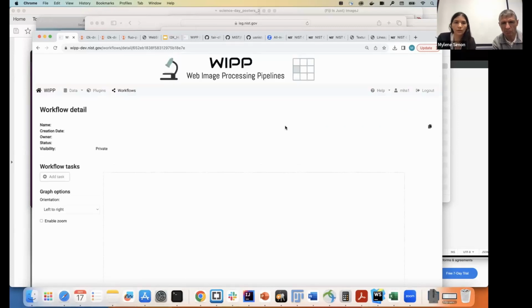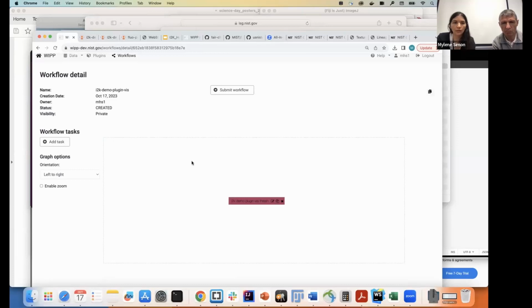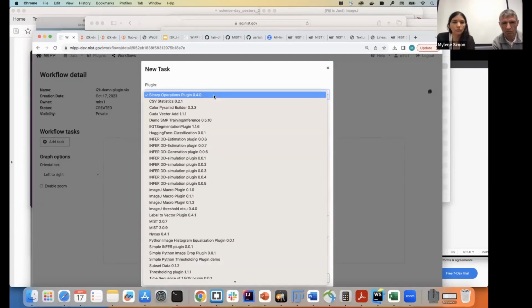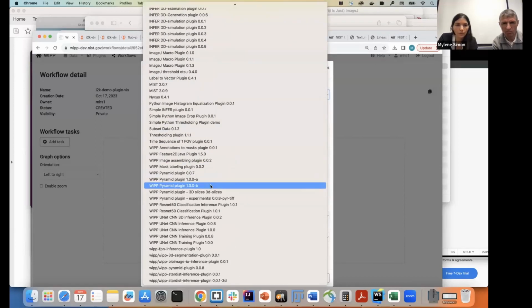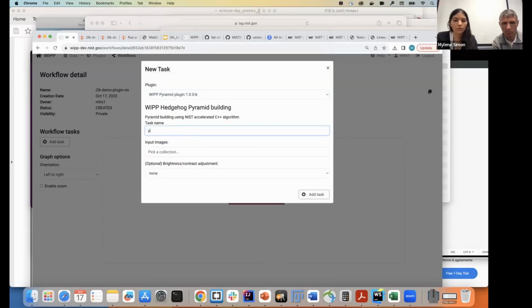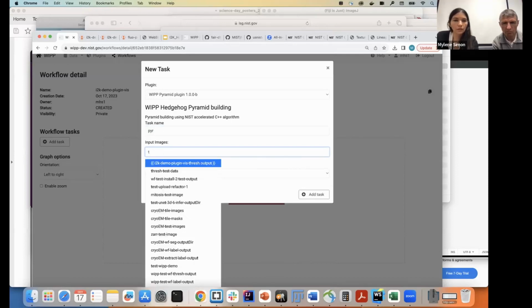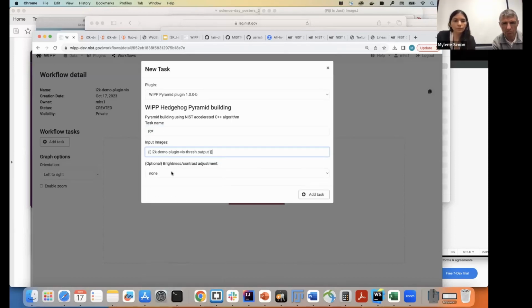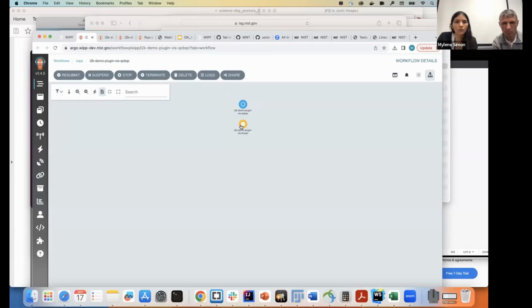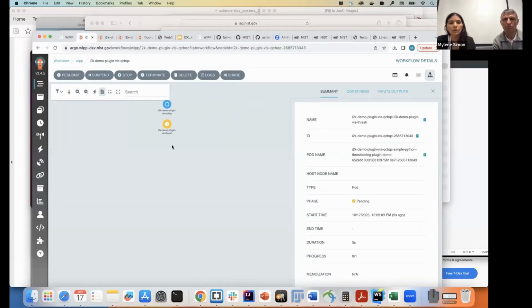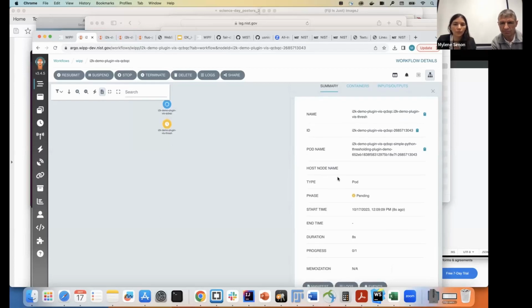I can copy the workflow, get the same thing, and just add a task, because now I want to also visualize my results. So I want to use a WIPP pyramid plugin. I'm going to call that pyramid. It will be the result of the previous step. And I want to do some auto contrast and brightness adjustment in order to visualize it properly. So I add that, then I submit. Again, I can go to Argo and monitor what is going on. And if something was to fail, I could check the log and see what is going on.